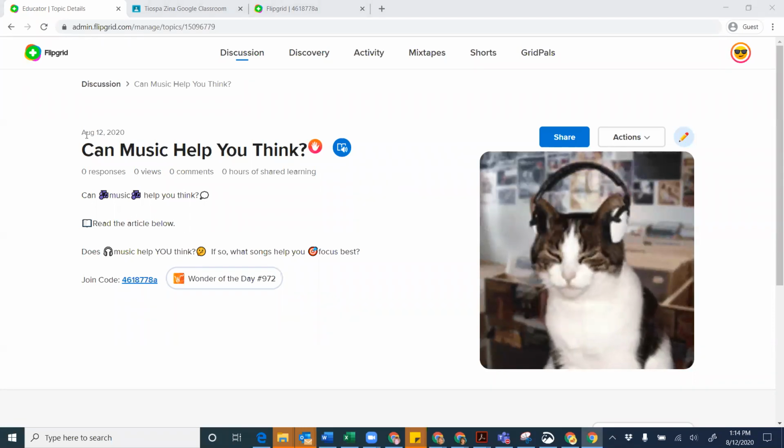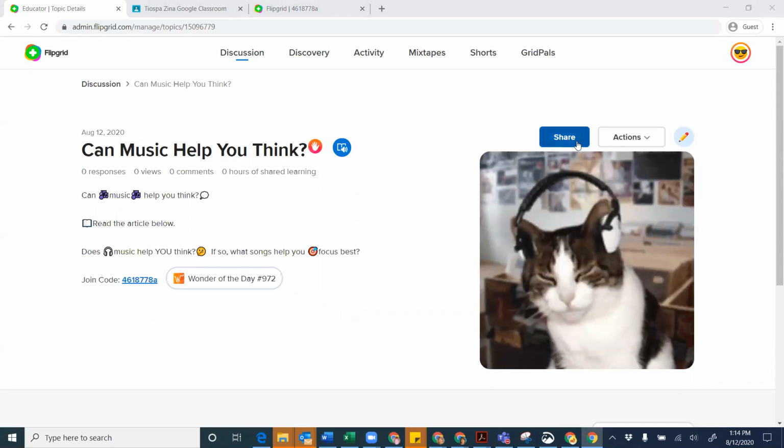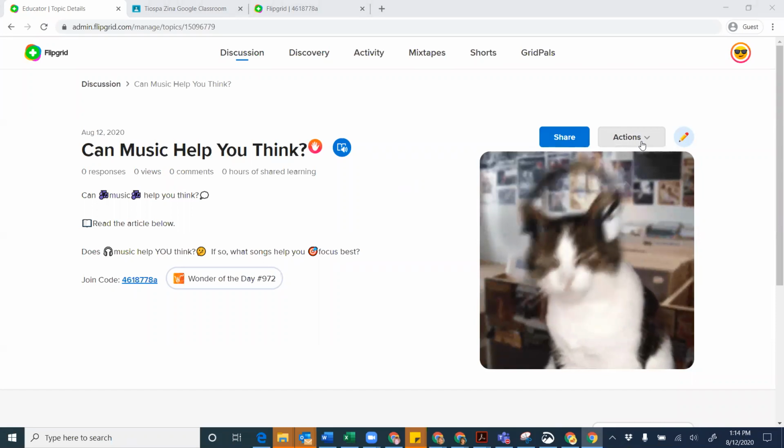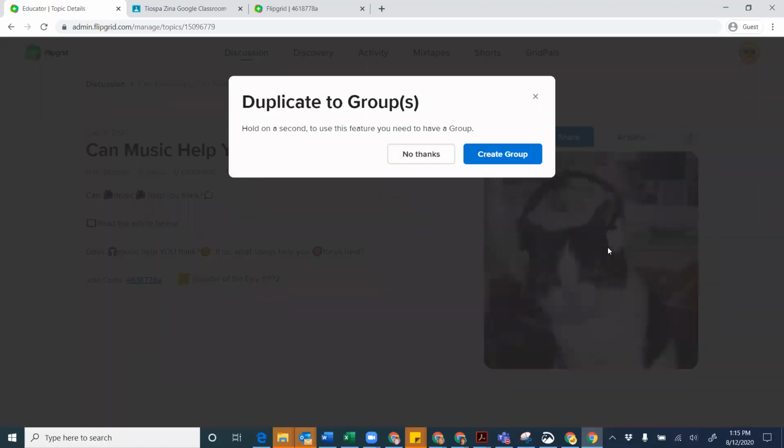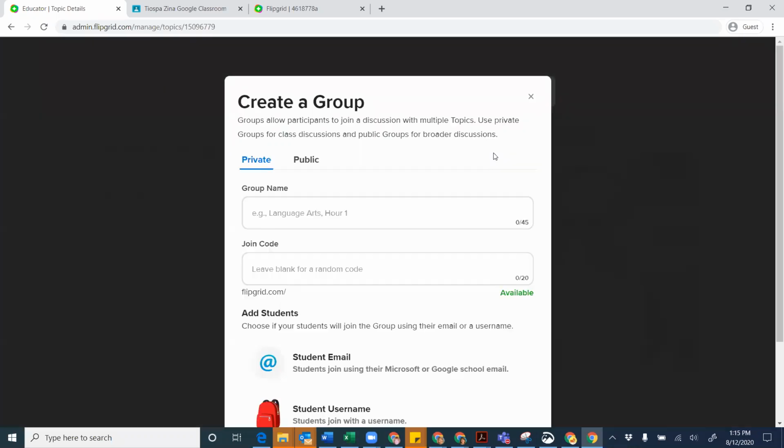Okay, so if you want to do this with multiple classes, and you want to use this topic six different times but you don't want the classes to intermix, you can duplicate your topic. You can set up one and duplicate it. I would rename it. It's going to tell me I need to have a group, so that's fine.